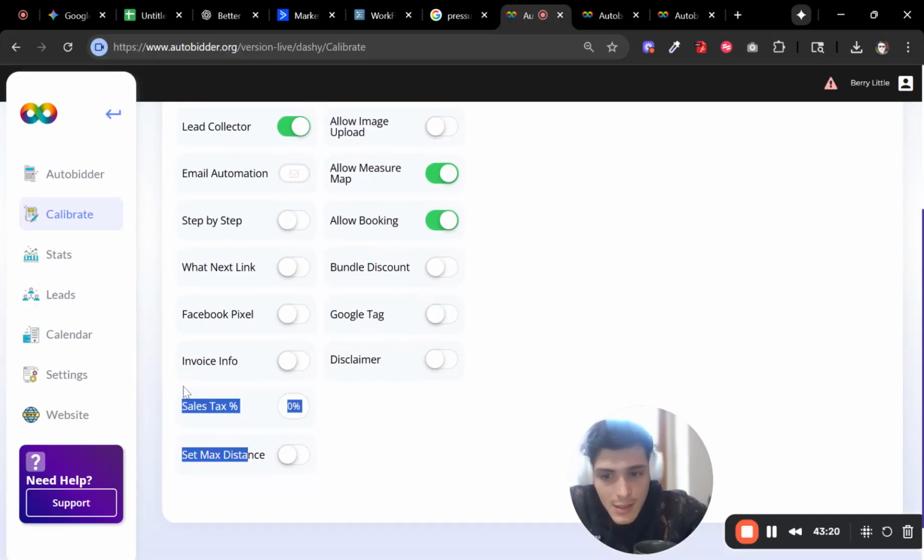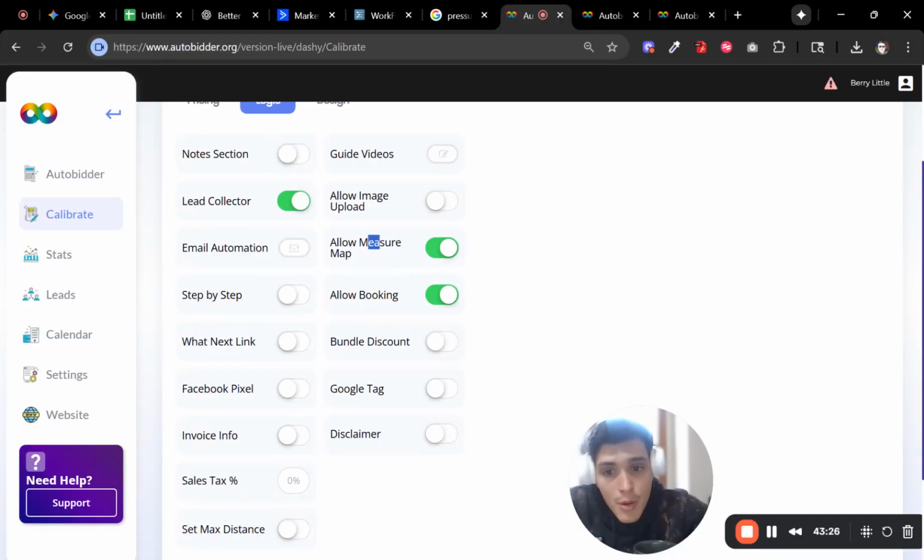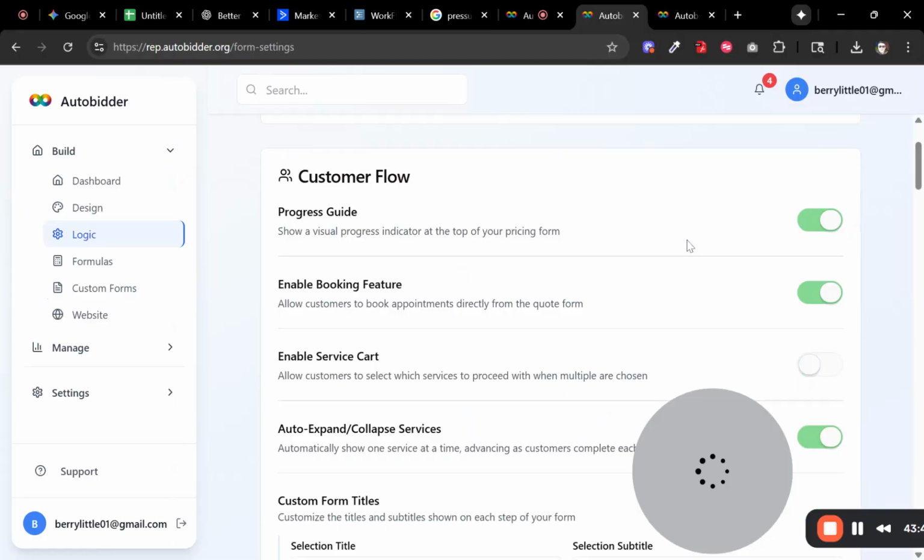So this is basically just a bunch of toggles. You have sales tax, at max distance. These are some of the things that are very similar. The disclaimer, the what next link, step by step. These different options, they allow booking, the measure map. The measure map is actually built into each formula now. You can turn that on a formula by formula basis rather than at an account level basis. Lead collector, this is a toggle on. The new version you'll see is more sophisticated than that. The notes section and so on.